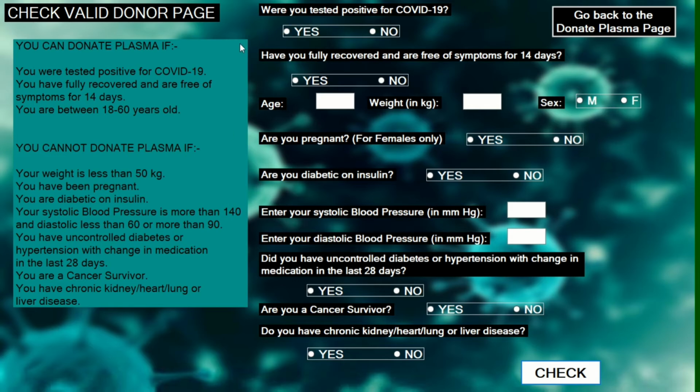So here are the details: who can donate plasma. You can donate if you were tested COVID positive, you've recovered and free from symptoms for 14 days, and if you're between 18 to 60 years. And here are the details why you cannot donate. So let's go ahead and fill. COVID positive, I mark no. Recovered also, I mark no. Fill in the other details.